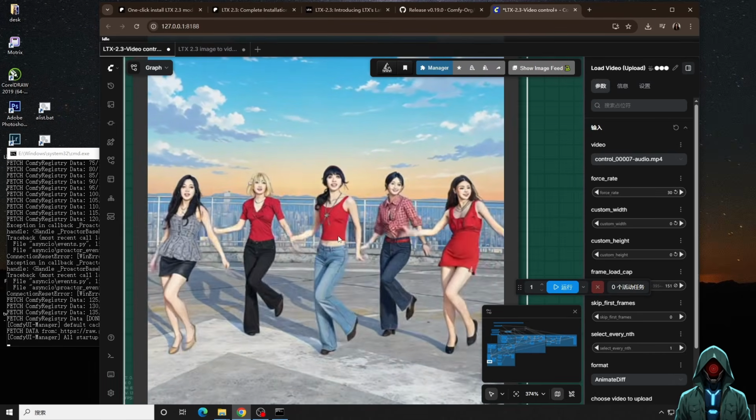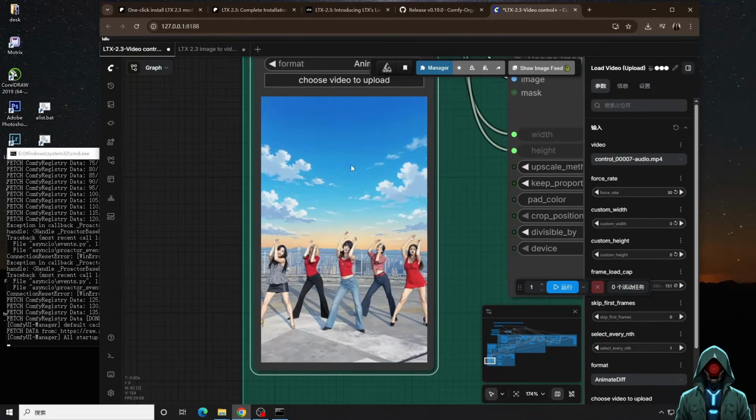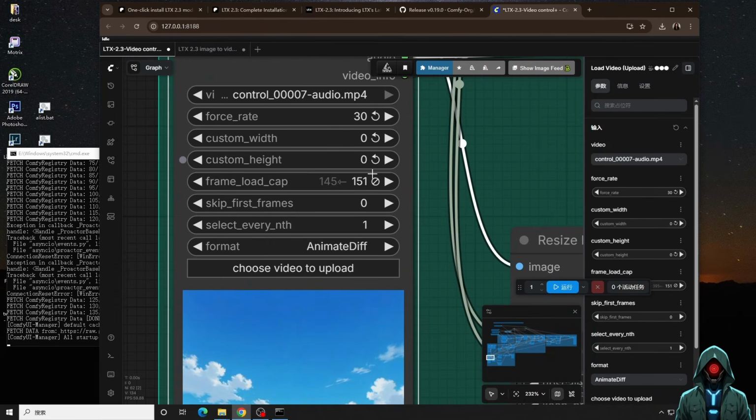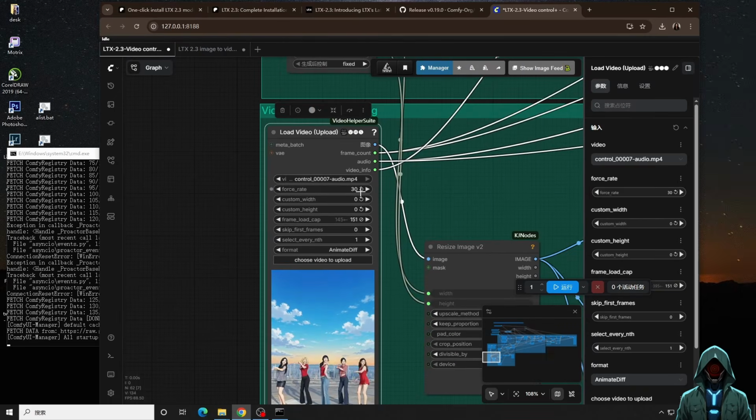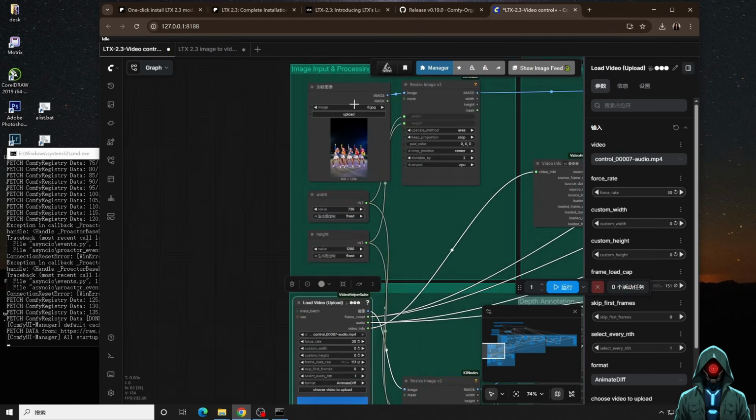First, you need to load the reference video. Then, set the video frame rate to be the same as the source video. Here, you can select the first frame of the reference video and its duration. Remember to increment by 1 frame.